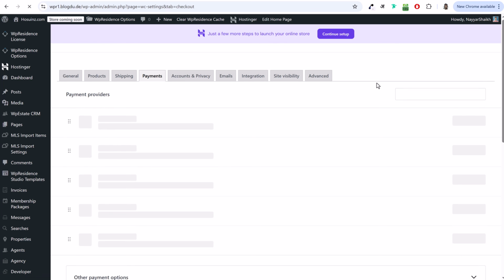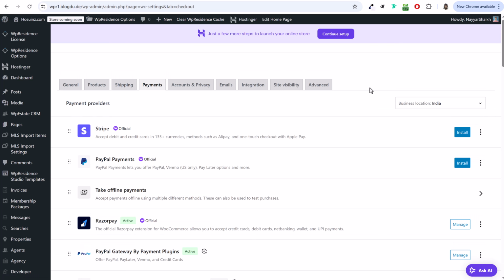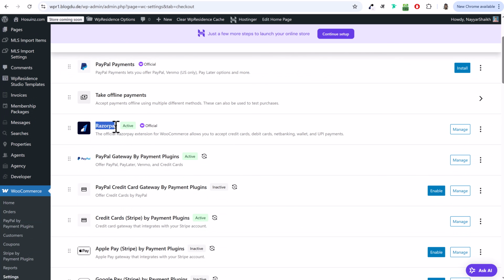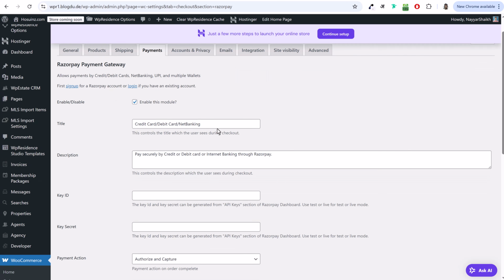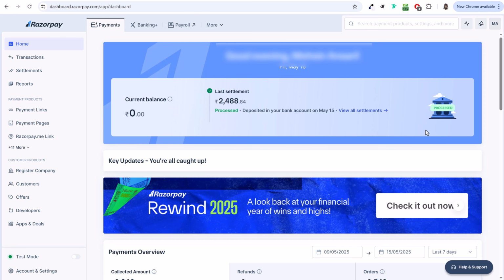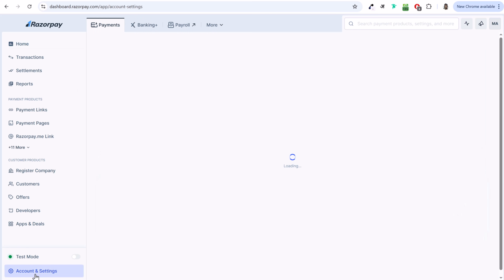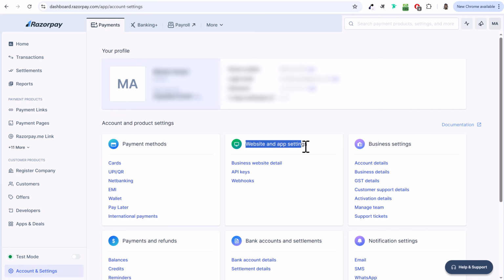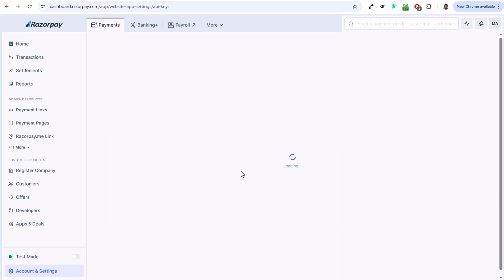These two are automatic. Now Razorpay is manual. We'll have to manually connect it. First of all, you can see this is the Razorpay option. It is automatically active. Now you can click on manage. And to connect this, we'll have to enter the key ID and key secret manually. We have to go to the Razorpay account, copy and paste it over here. So go to dashboard.razorpay.com. Once you log into your account, you should see this option at the bottom left corner, accounts and settings. Click on that. And over here, you will see website and app settings. Under that, click on API keys.